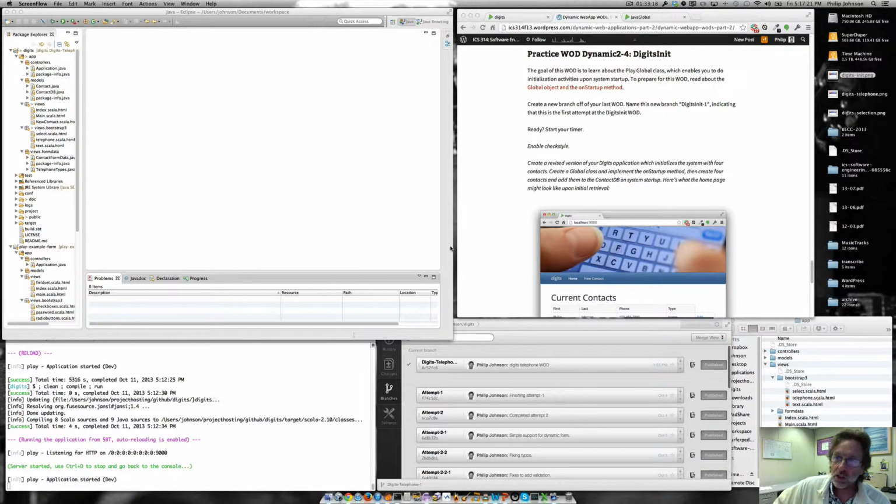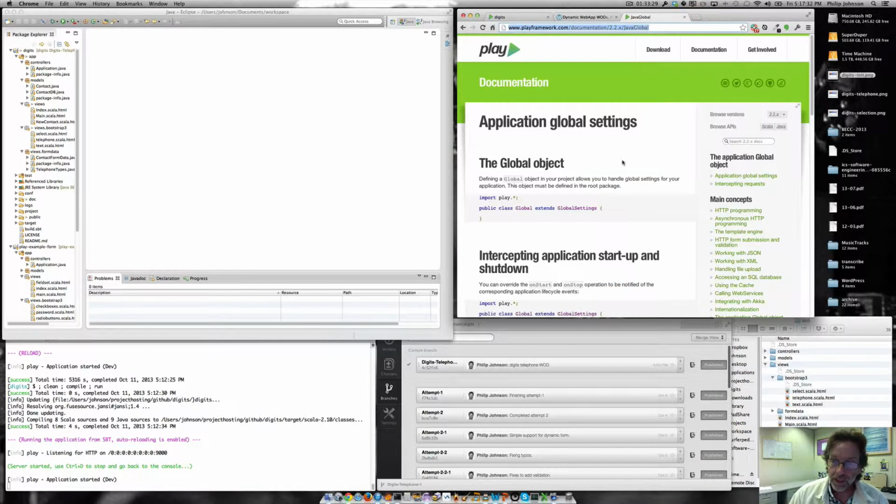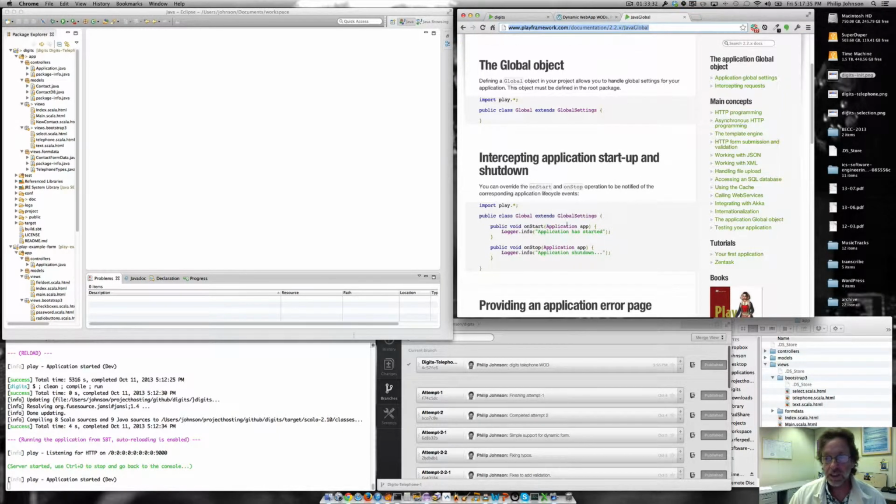That's what I'm hoping. I want to show you in this WOD one fairly useful aspect of the Play framework, which is the Java Global. It enables you to do things when the system starts up and when the system shuts down. Generally, you're going to have some stuff you want to do to initialize the system, though generally you won't have to explicitly connect to databases in this. That'll be handled by the framework for you. But anyway, this can be a helpful thing to know about, so we're going to play around with it here.